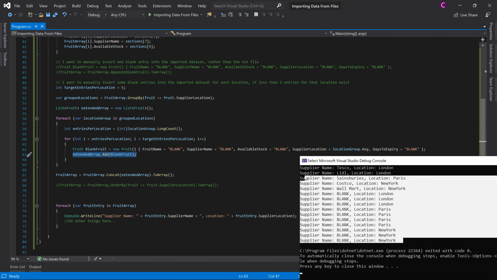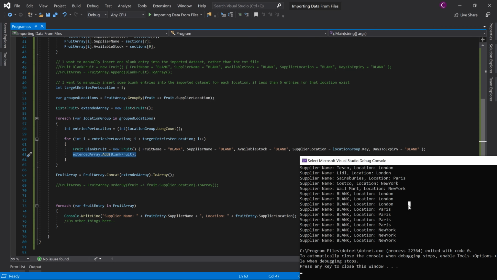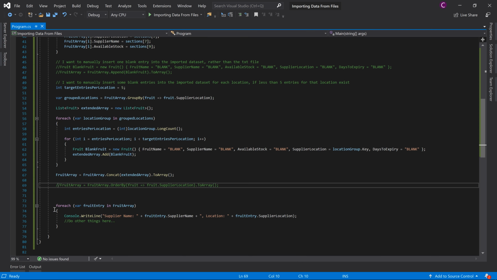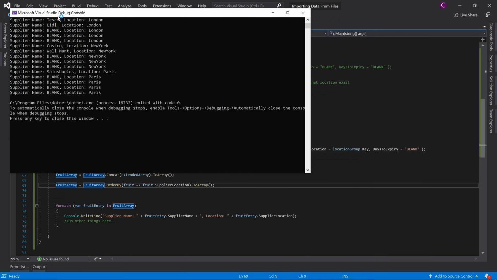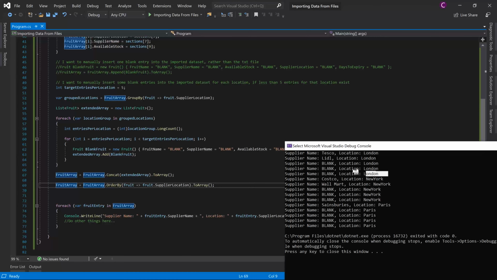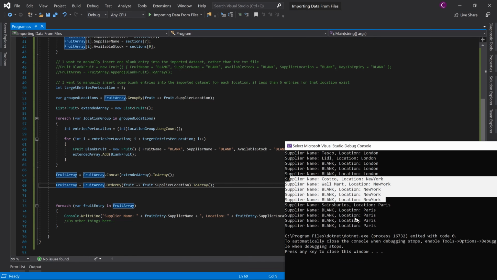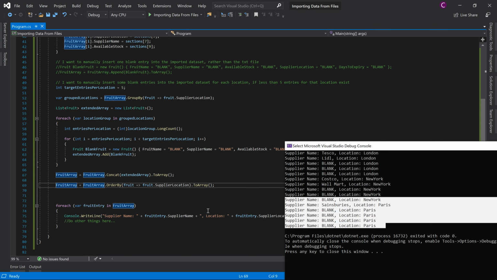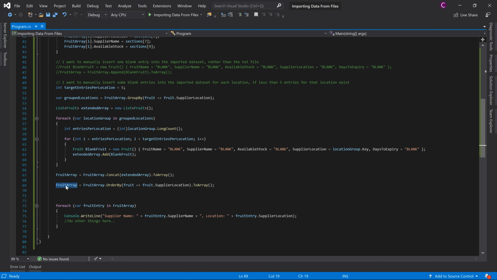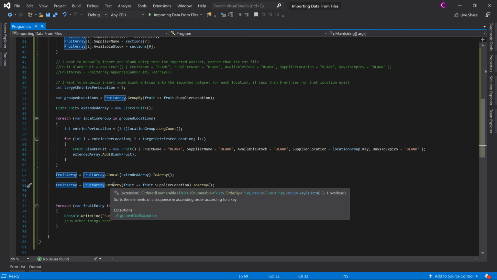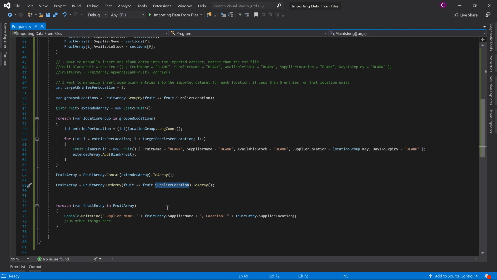but it's a little bit hard to go through this data and read it. So we might want to organize this data in a way that we can easily read it. And that's what this command here does. So if we run this, we've got the data ordered. We've got the Londons, then the New Yorks, and then the Parises. In order to do that, we modify the existing array by ordering it by the supplier location and then converting it to an array, and then print it out.